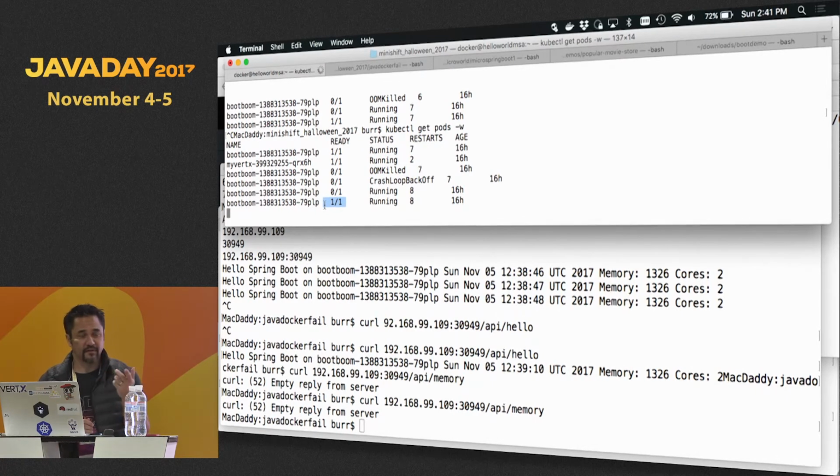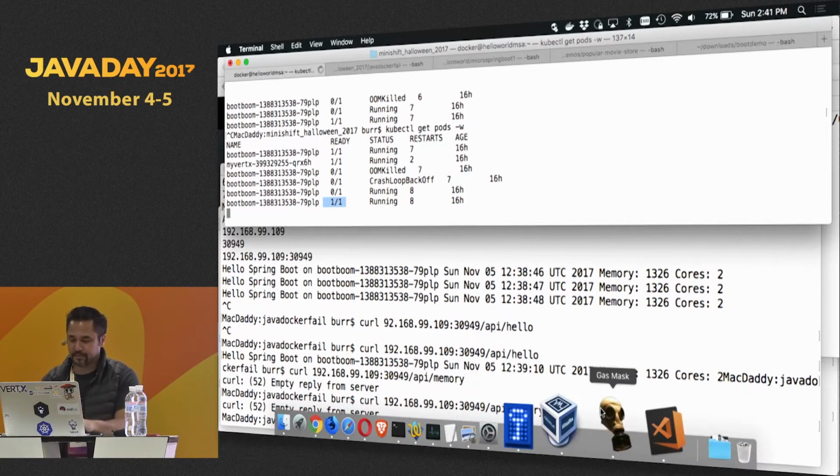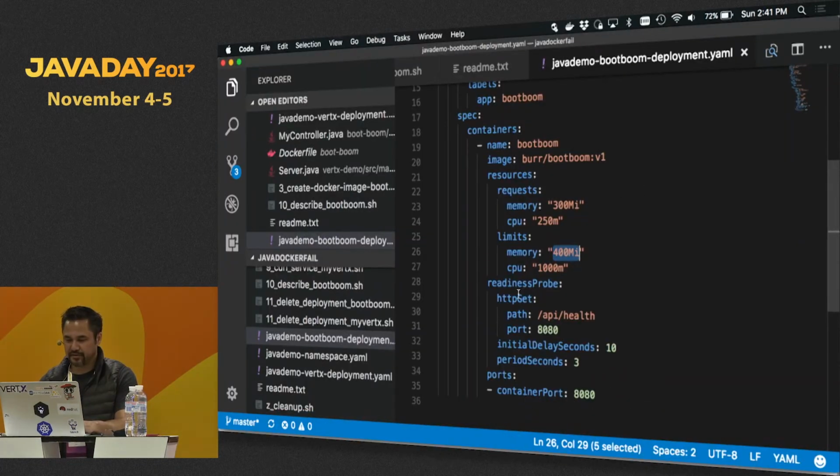Do note that the lifecycle of a container or pod inside Kubernetes is using the liveness probe and readiness probe. So it is using those. You can see that here. Okay. The readiness probe is specifically going to API health in this case. It's waiting for a 200 response. It will delay about 10 seconds. That's why we were waiting a little while before it actually tries to hit that endpoint.